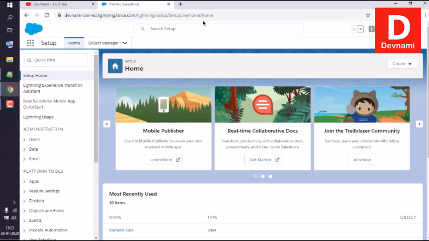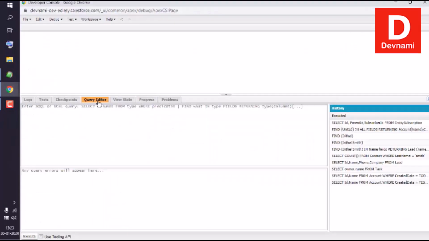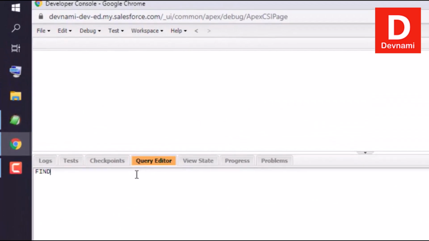So let's take a look at how you can use a SOQL query to find a phone number from your account. What we will do is open developer console from the setup menu, and it should look something like this, and within the query editor we are going to type our SOQL query. SOQL query is Salesforce object search language query. So the first thing would be to type in our keyword find. Now within these curly brackets we will add the keyword that we wish to search.